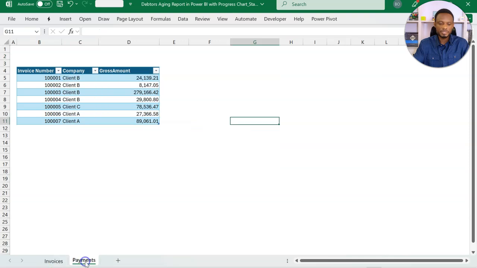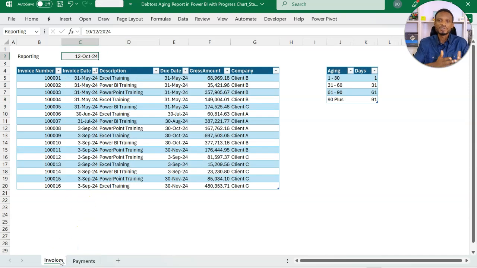Then on the next sheet, we have a simple table that tracks the payments on the invoices. Here, for the clients that have paid, we have their invoice numbers, the company, and the gross amount. This also accommodates multiple payments, so you just have to record using the invoice numbers and you should be fine. The basic idea is that this table, which has all the payments, is going to be reconciled with the outstanding invoices, and that will give us the outstanding for each client.